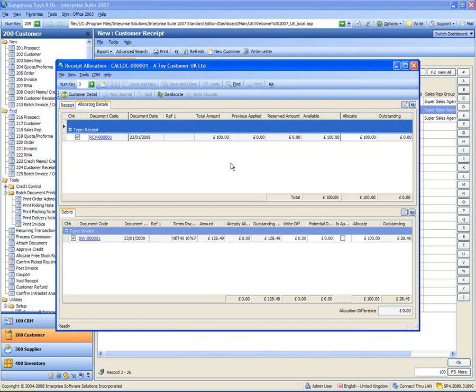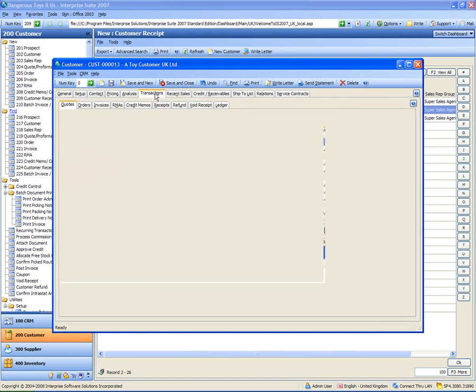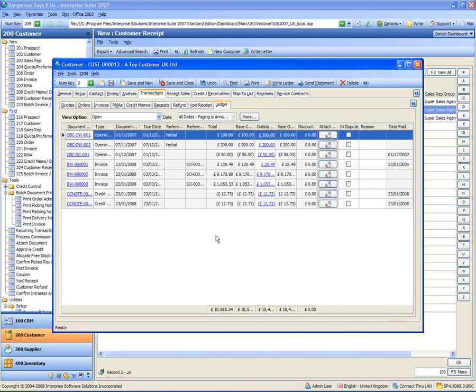What I'm now going to do is go and have a look at the customer, so I can either go into find customer, or I can click on this customer detail button from here, which takes me straight into the customer account. I'm going to go into the transactions tab, and then I'm going to go into the ledger. Okay, and this shows me all open transactions to start with.